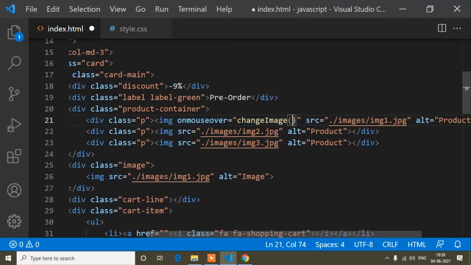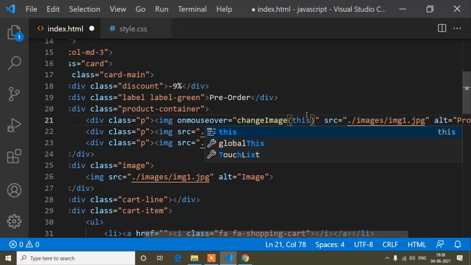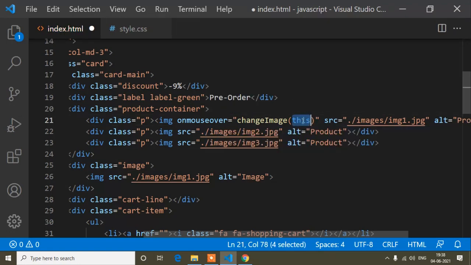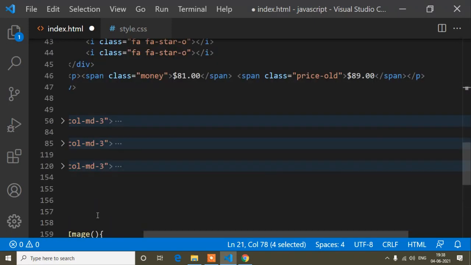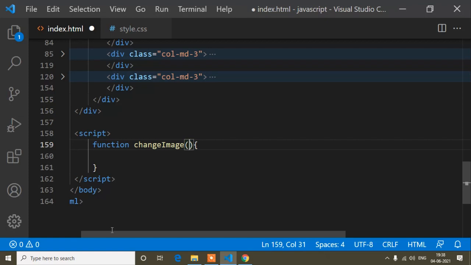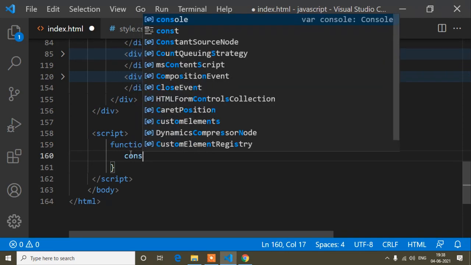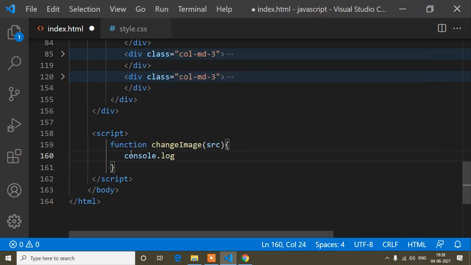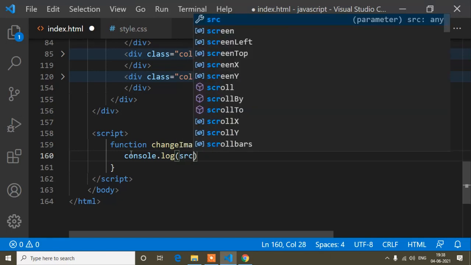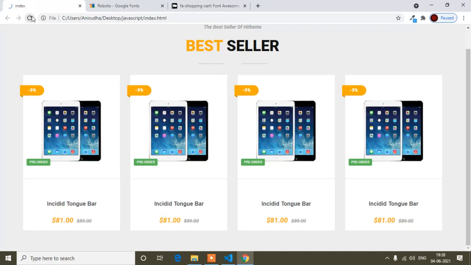If I write this keyword as a parameter inside this method, let's check what will happen. So I pass the parameter this keyword. Now, to denote this parameter in this method, I have to pass a parameter, so here I will write the parameter name as source. Now if I write console.log, and inside this console.log I pass the parameter source, let's check it. I will save, and I will open the console.